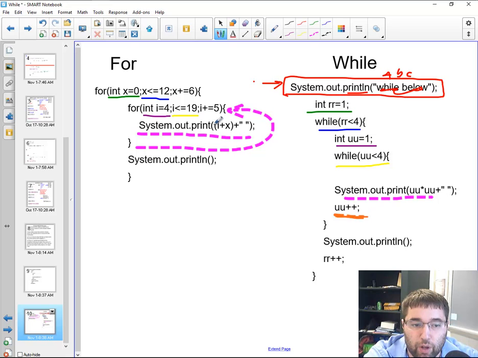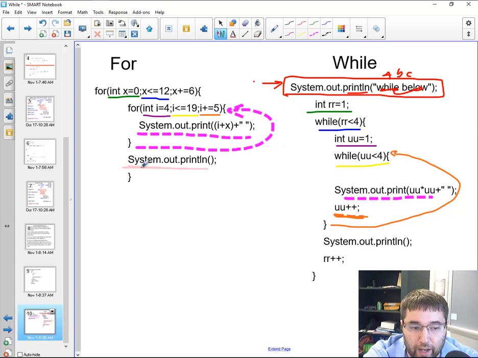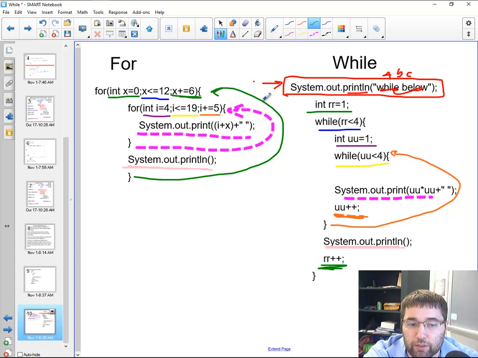I increase U. Over here, I increase U. Then I go through it again. So now I loop back up and reap output. Once I'm done with this one loop, I go on the outside and I do my end line. Here, I do my end line. I increase my X. After I'm done here, I go back up and I increase my X. And then I repeat.